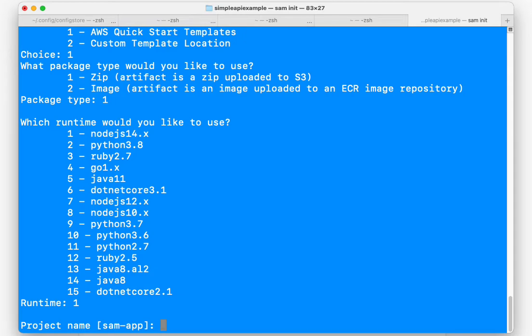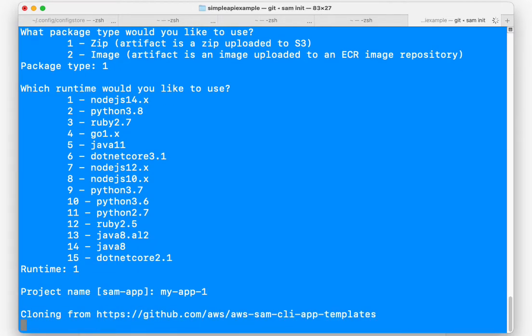Project name. Okay, let's call this shit Hello World. Or no, let's call it... What the hell do I want to call this fucker? Oh, shit. How about my app one? Fuck it. That should be simple enough.